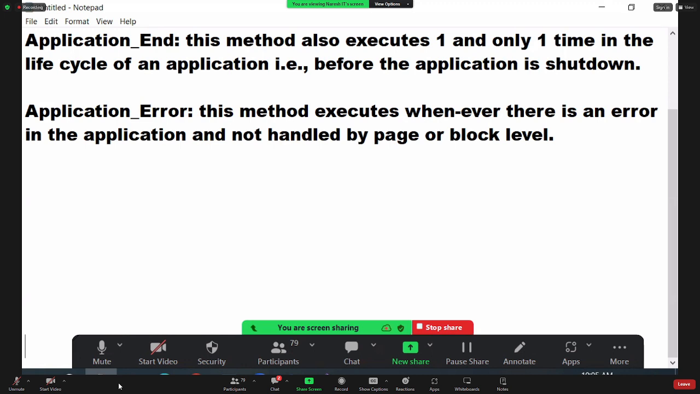then it goes to page level. It checks if there is page level error handling. If present, stop there. If not, then application level error handling. If application error handling is present, it stops there. If not present, the yellow screen appears. This is how it checks: first block level, no; then page level, no; then application, nothing present; then comes the yellow screen. Did you understand the sequence or not?